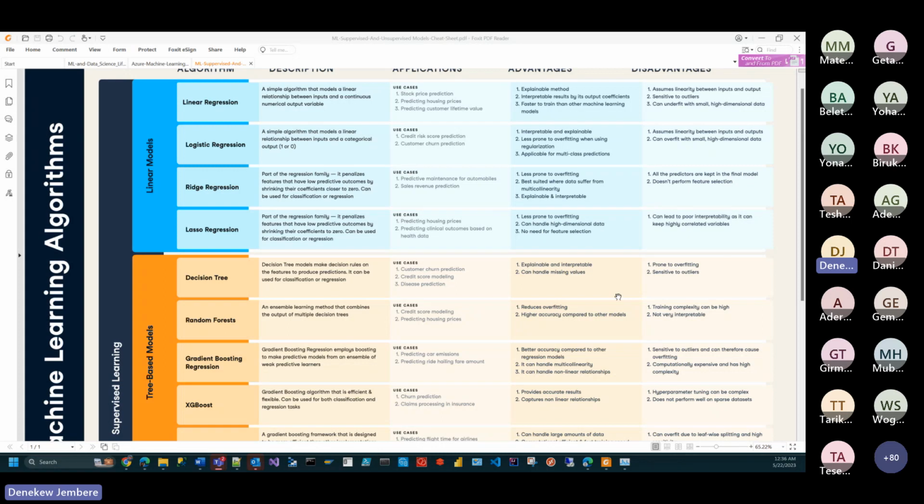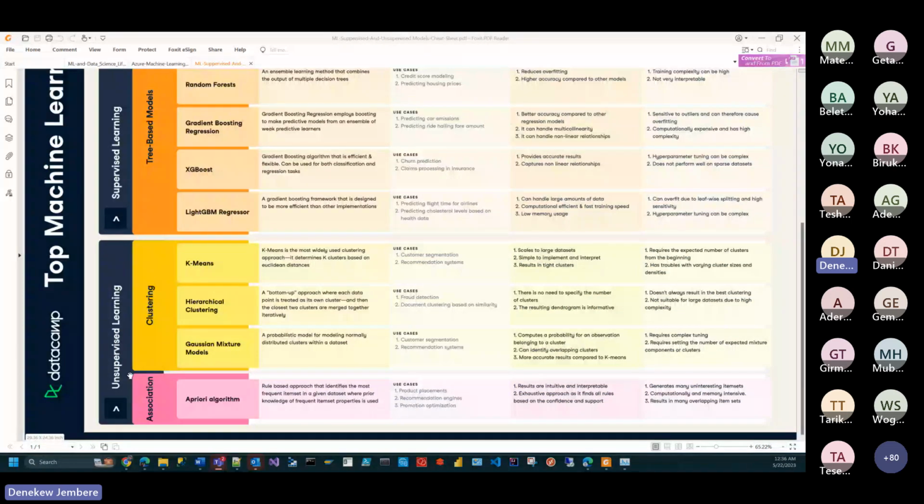So the list in the bottom is unsupervised learning. From unsupervised learning, we have clustering and association. In clustering, we have three different types of clustering. One is k-means, the other is hierarchical clustering, and the third one is Gaussian mixture models. So these are the three different types of clustering.